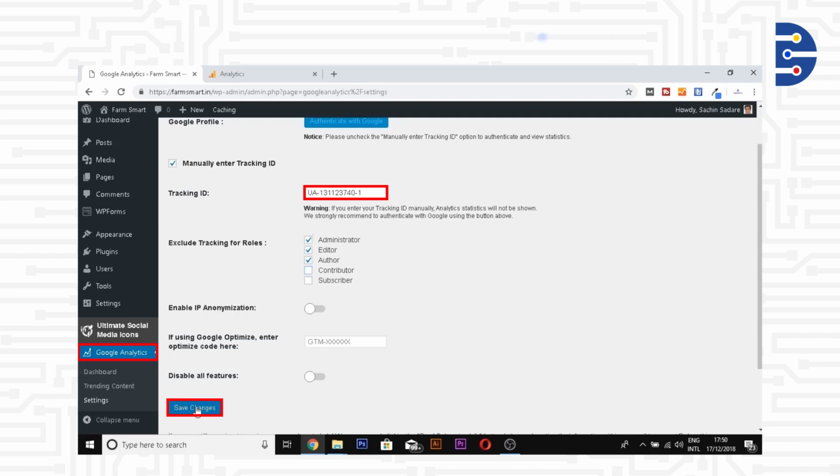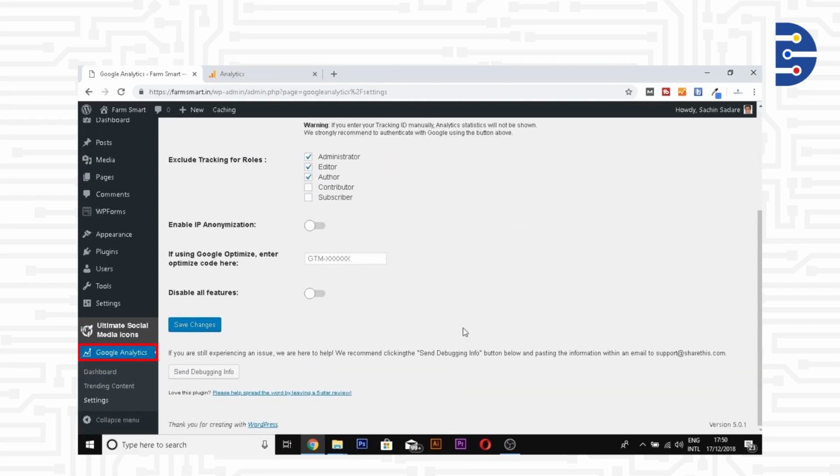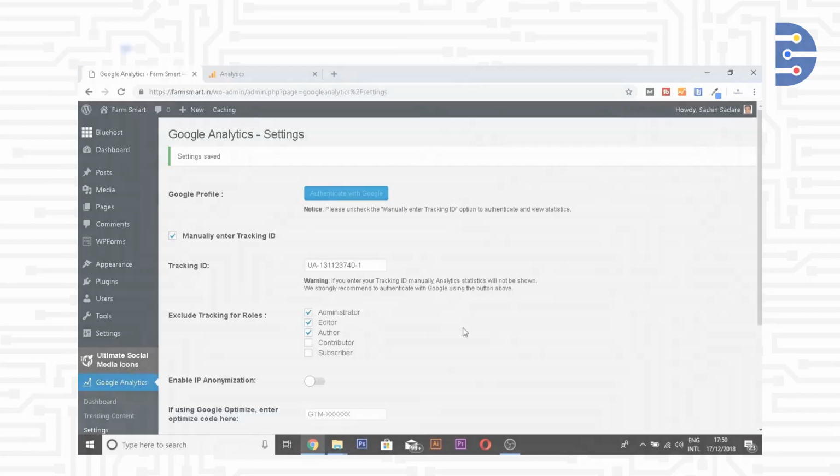Now that we have excluded some roles from tracking, we will go ahead and save the settings for the plugin. Now that the plugin is saved, you can be assured that any page on your site comes under the purview of Google Analytics. This plugin has extended the functionality of your blog site to get tracked by Google Analytics.